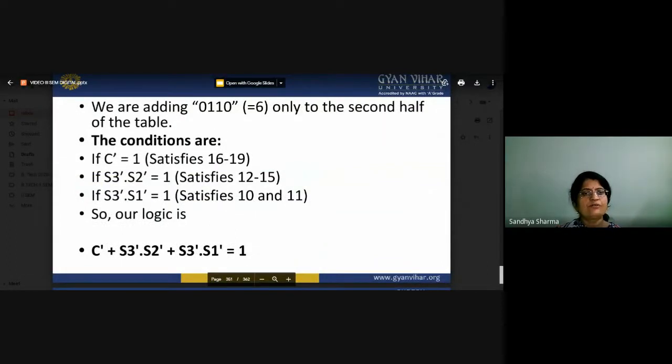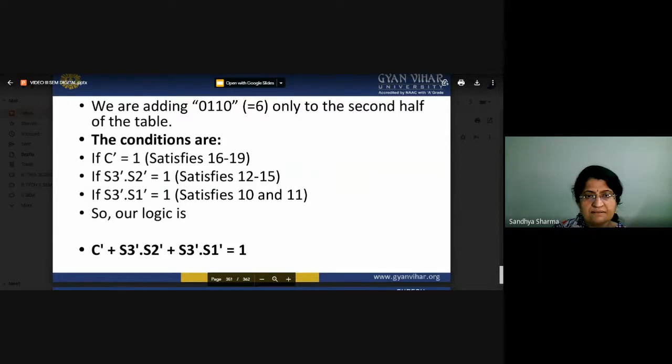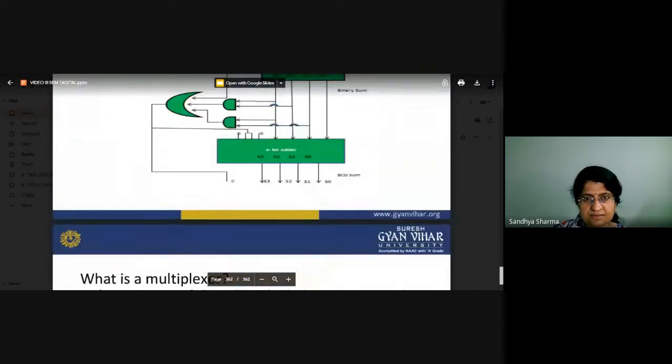So what do you have to add when your number is greater than 9? You have to add 6. The conditions are C' equal to 1, S3' and S2' equal to 1, which satisfies 12 to 15, and S3' and S1' equal to 1. So our logic is C' + S3'S2' + S3'S1'. There are different combinations which we have to use in our BCD adder. Just you can see this is the diagram.